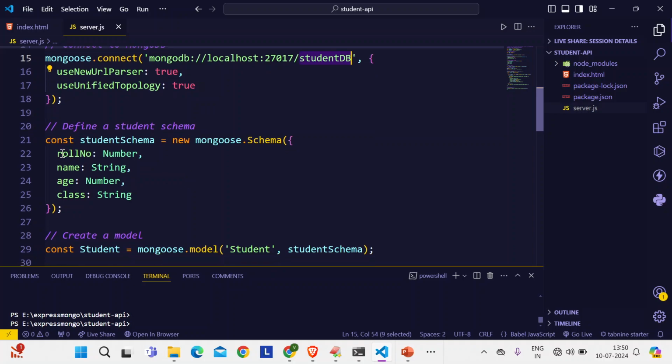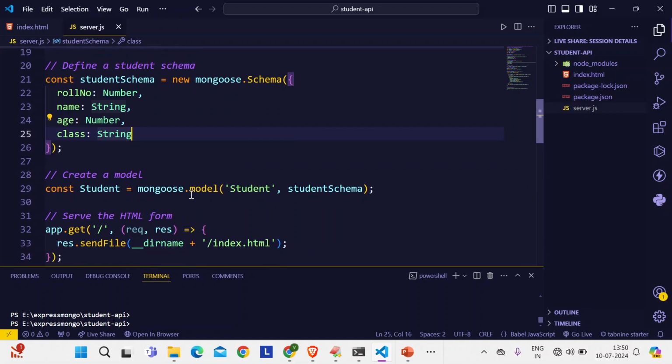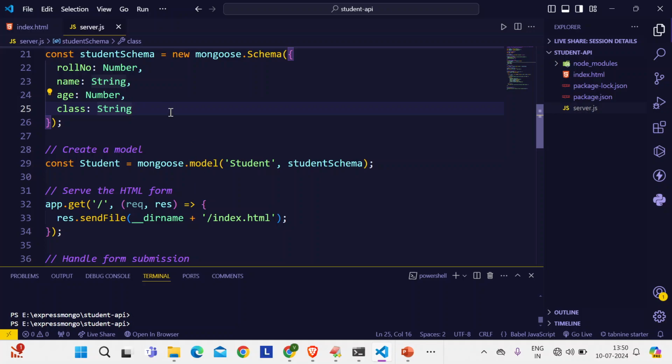Then we have to define what kind of schema the MongoDB JSON file follows. So this is how the JSON data inside MongoDB follows. This is the format. Then we have to create a model. For this schema, we are creating a model which goes by the name student.